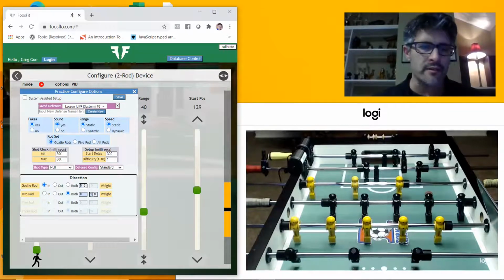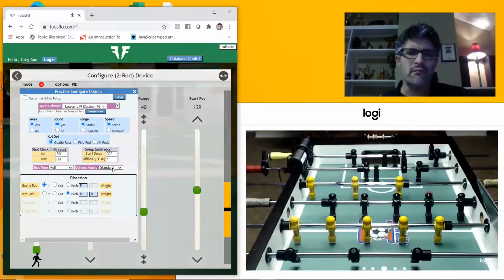I hope that makes sense, right? If you're not a math guy, all the same number is equal. Now, these shot types, pull, standard, they don't really need to be set per se. It doesn't matter what they're set to.